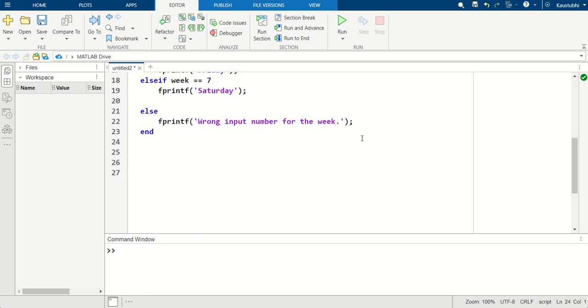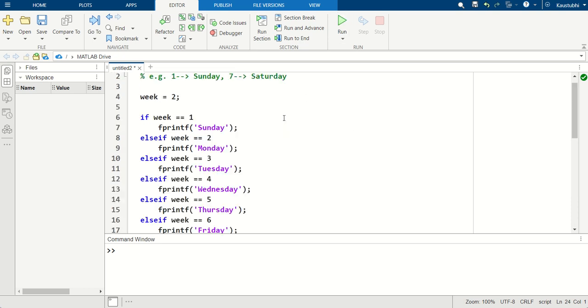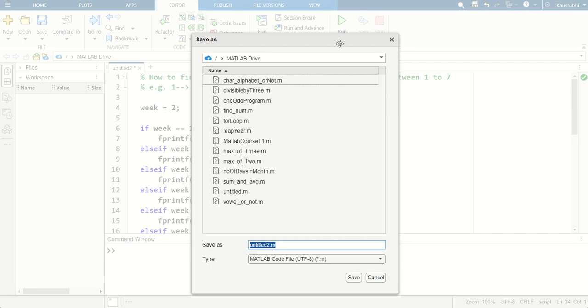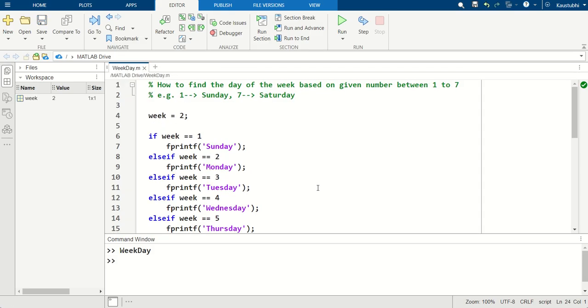Once we run this program, for 2 it should be Monday, right? So let us run the program. We write the program name as weekday, and you can see it is Monday. Let us say we put 4, and it must give you Wednesday, right? So for 4 it is Wednesday.